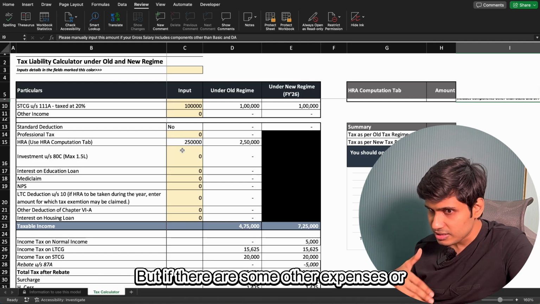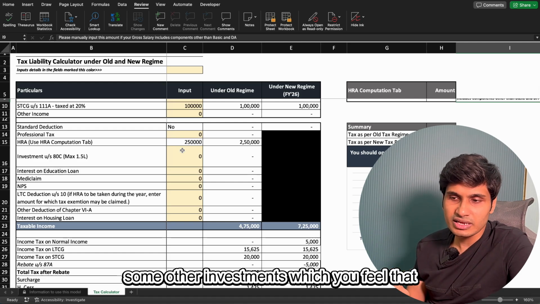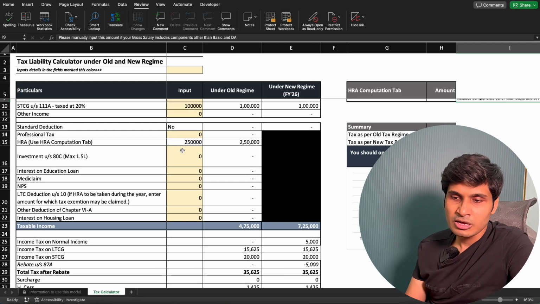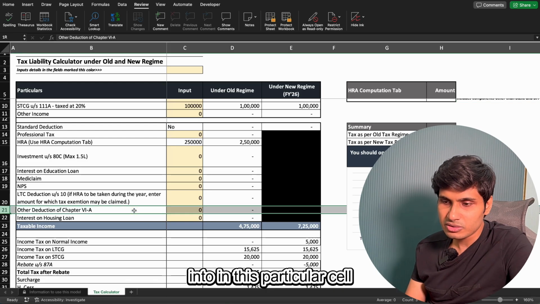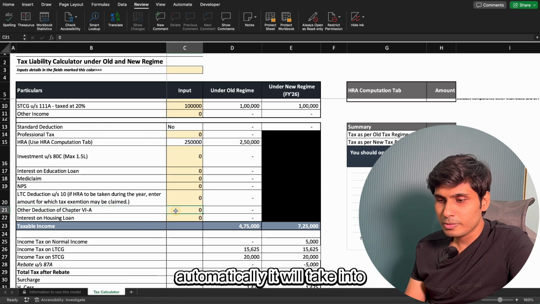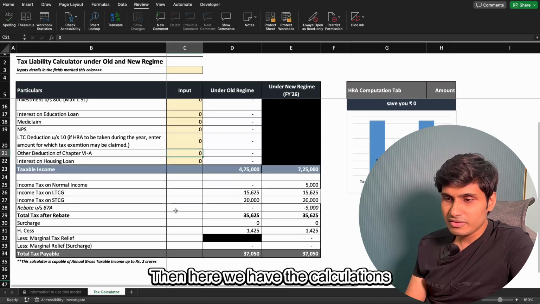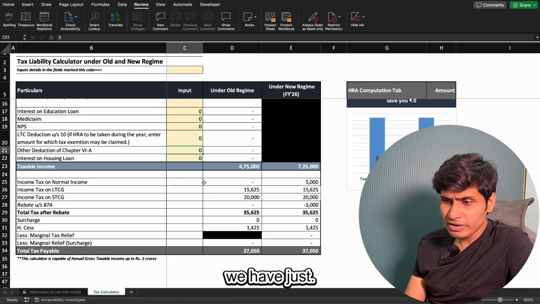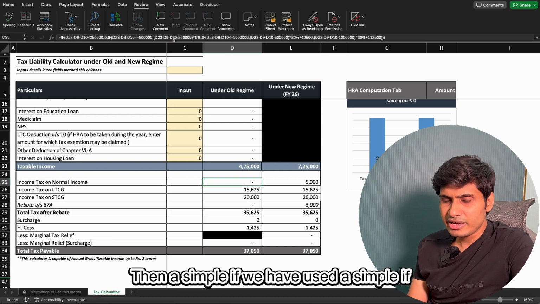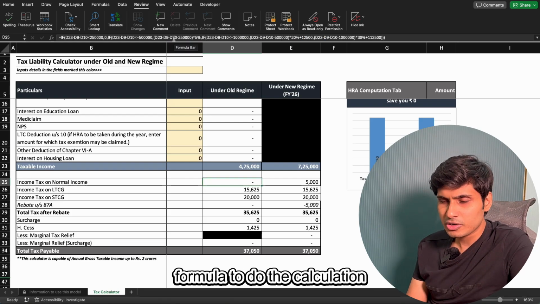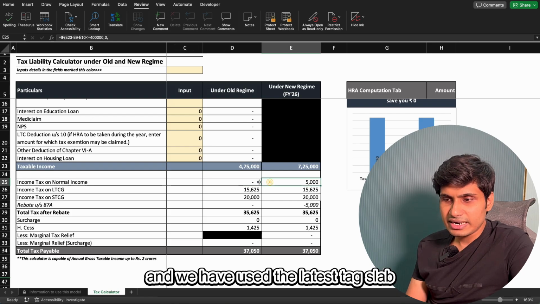But if there are some other expenses or some other investments which you feel should be there in this particular model, then you can just put it in this particular cell. Automatically it will take into consideration in the calculation. Then here we have the calculations. We have used a simple if formula to do the calculation, and we have used the latest tax slab.